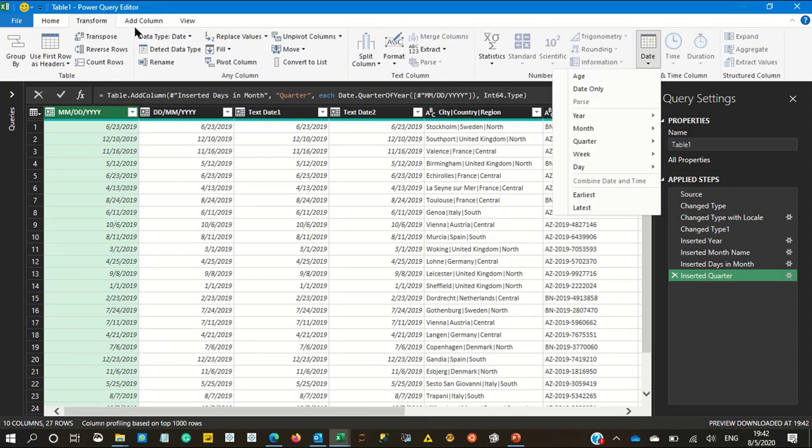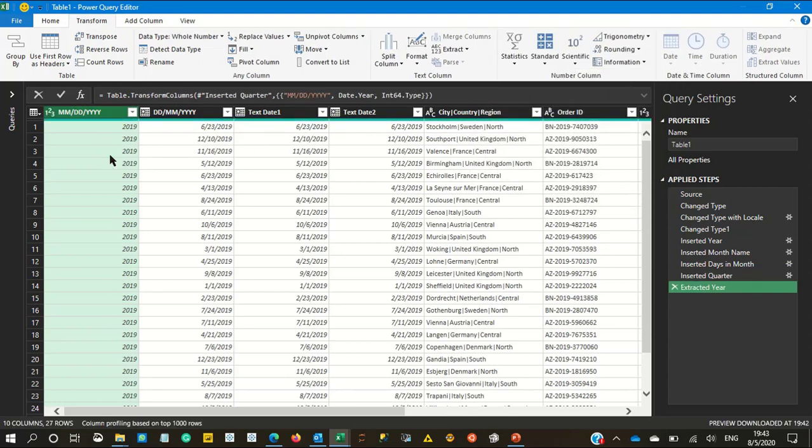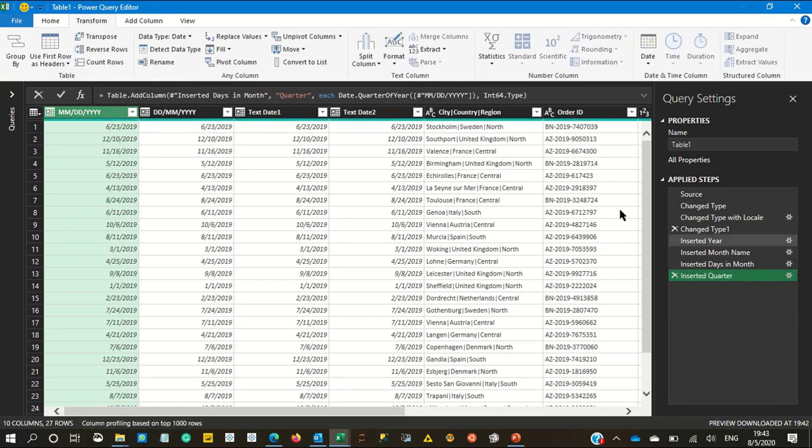So for example, if I perform the same operation which we did for year, let's say I want to extract year out of it and I want to replace the existing column, so I really don't need this date, I just need year here. So I'll select this, I'll go to Transform and I'll say Year. So my date is gone and it has been replaced by year. So let me undo this.